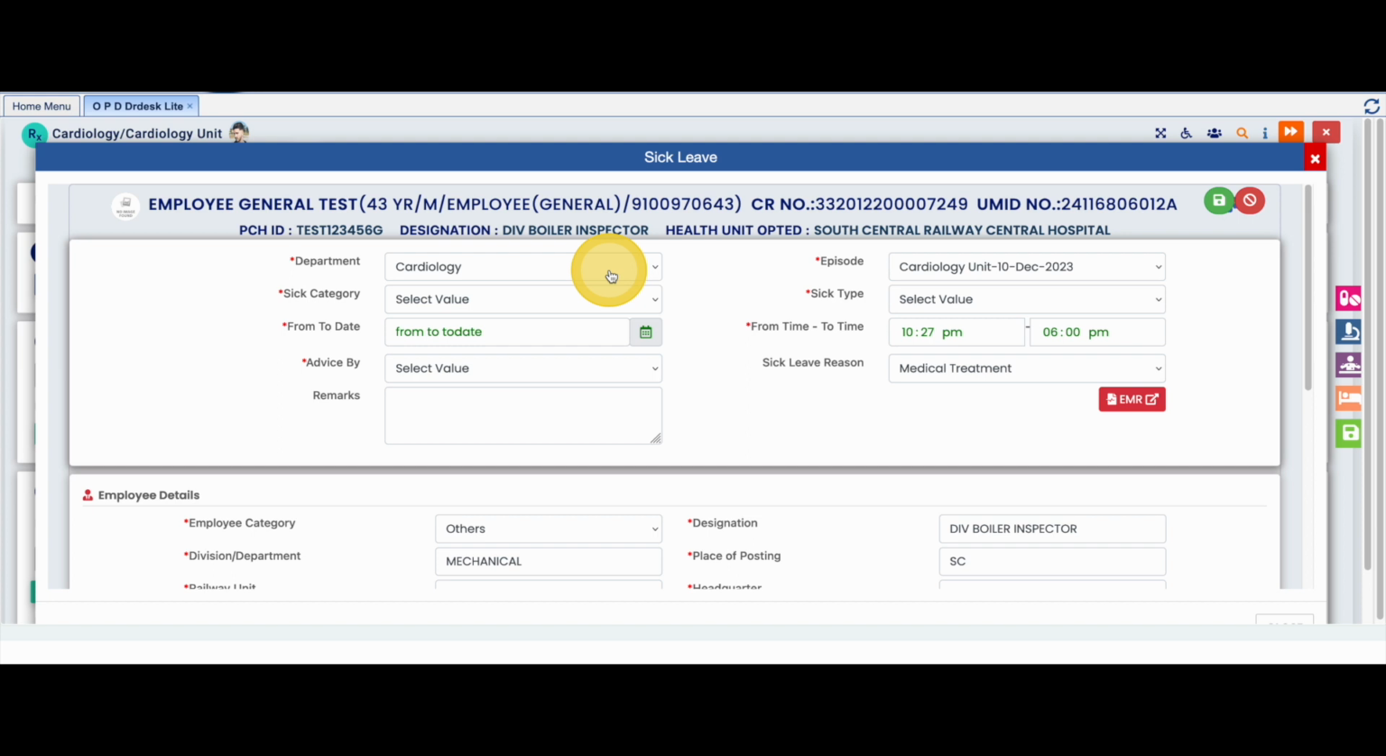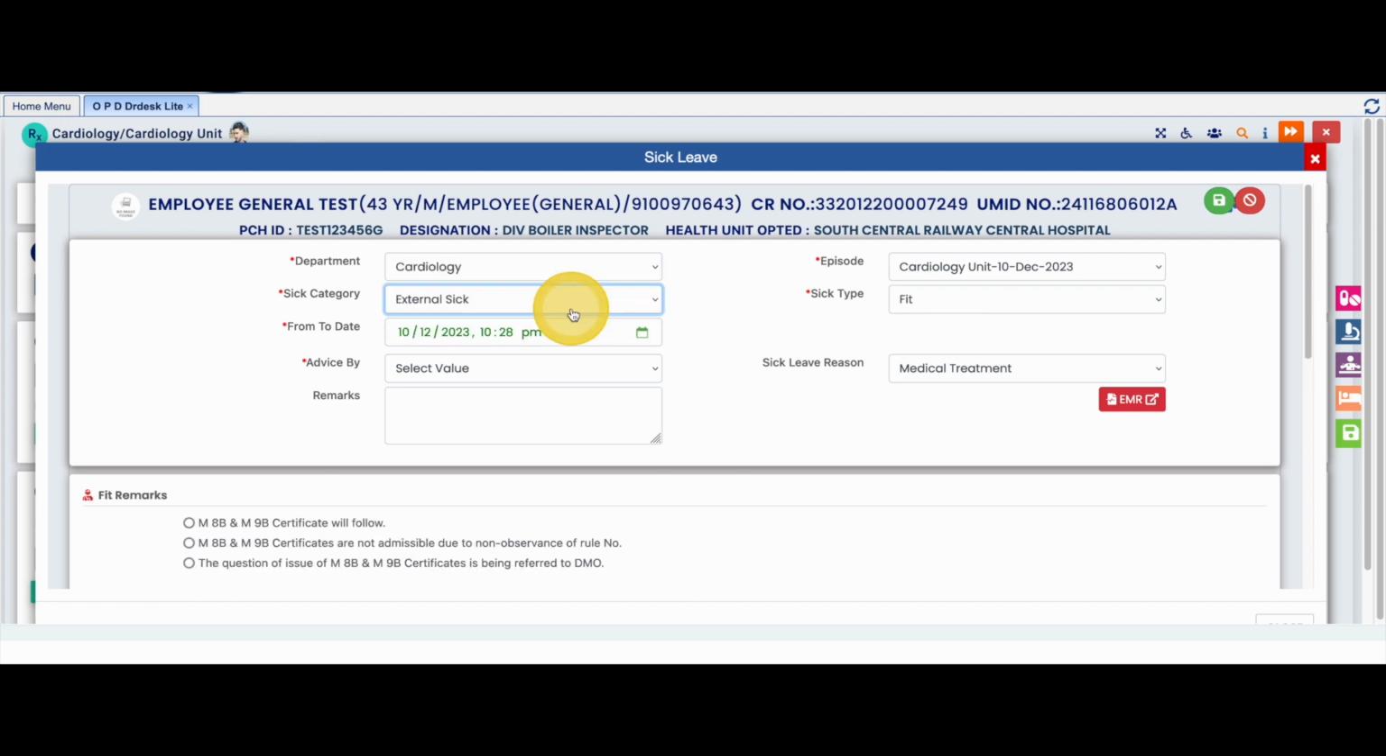In this, the department is automatically chosen, and the episode. If the doctor wants to raise a sick, the current episode will be selected automatically, and for the sick category the doctor has two options. One is railway sick and one is external sick. In railway sick, the doctor can give a normal sick, injured on duty, or hurt on duty, or else the doctor can even give the external sick where the patient is from PMC and giving the duty fit certificate.